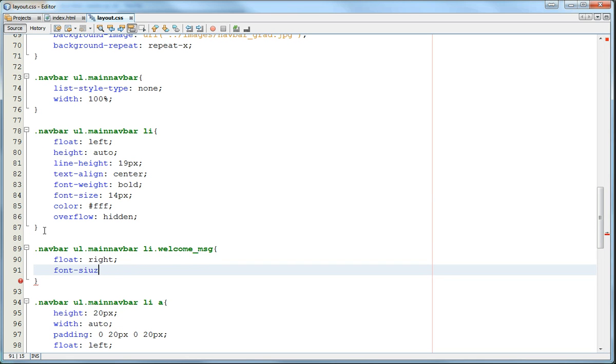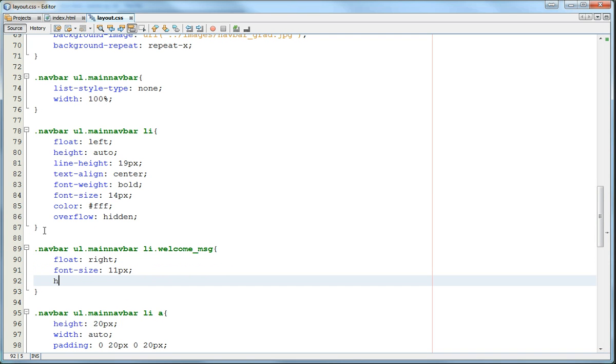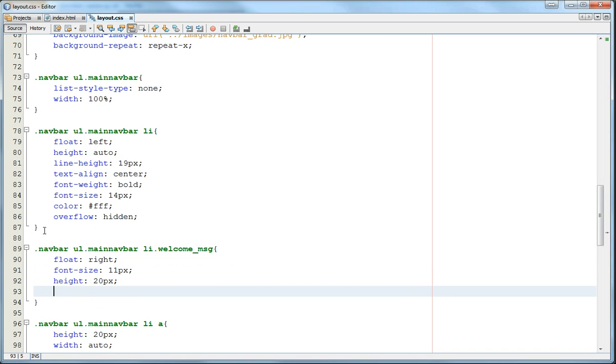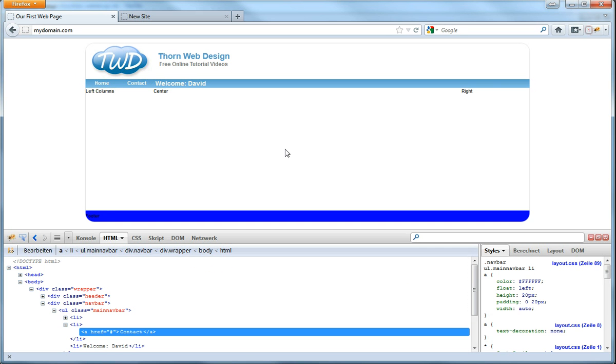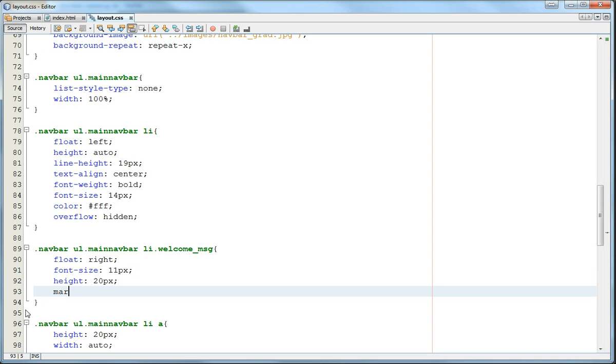Font size is going to be 11. Okay. Height equals 20, which, yeah, it's fine. Height equals 20. Line height is already done on the other one. That should be okay for now. Let's have a look. Okay, as you can see, it sits over there. So we need to have a margin of 10, right.